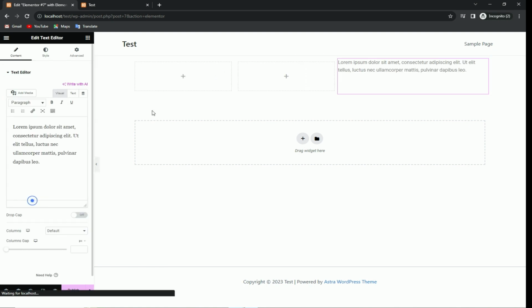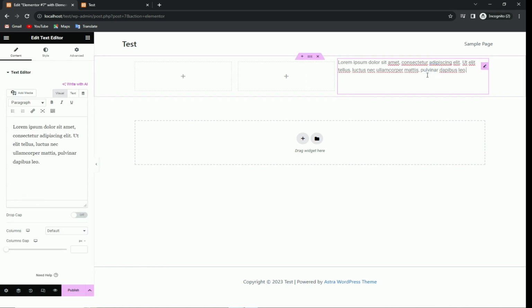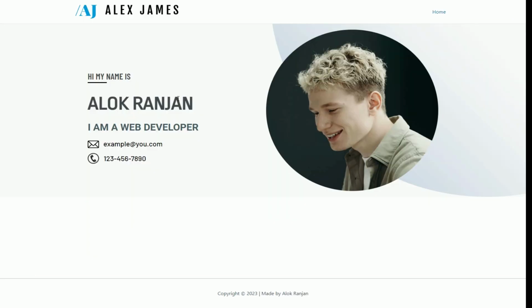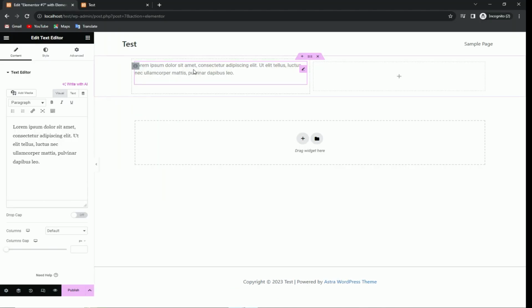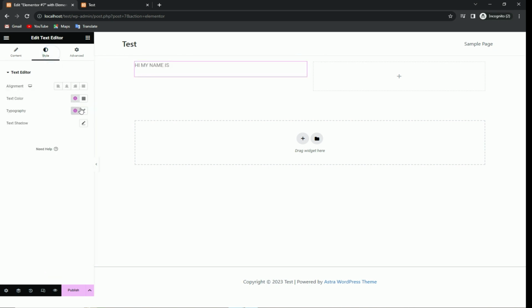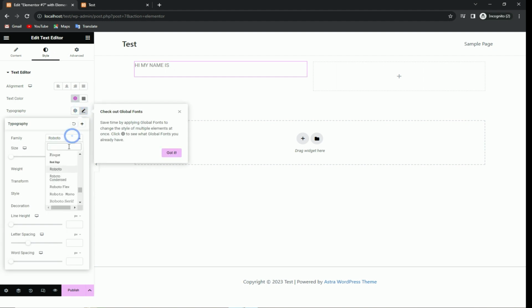So add a text editor. In here it is written, hi, my name is. So we'll copy it and paste it. Now we will change its looks. So we will use Barlow Condensed and increase its size and weight.